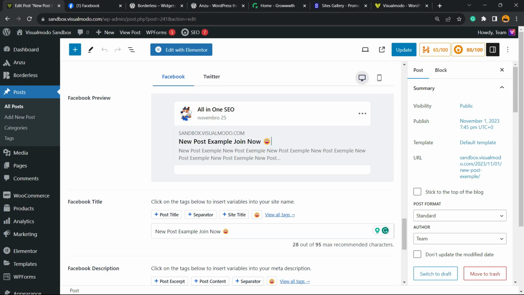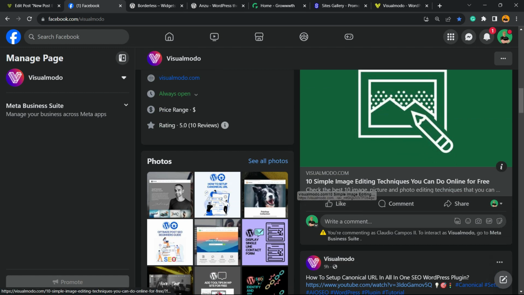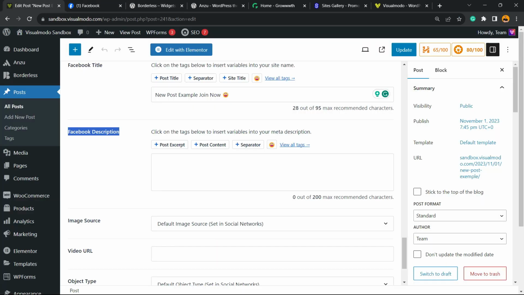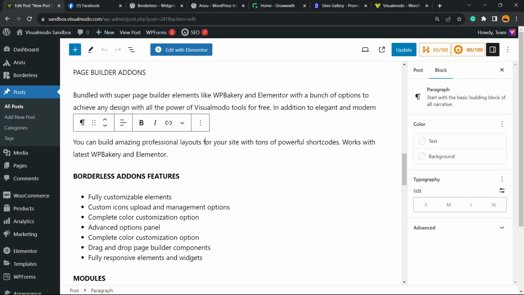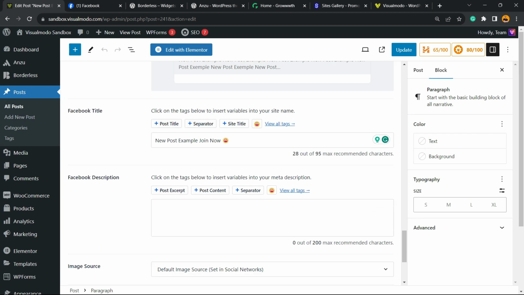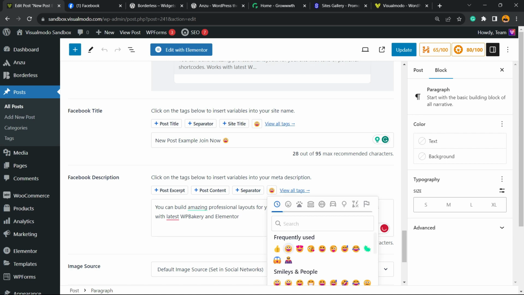Here is the preview. Now we can apply a description. Let's review: here is the description of the post, this part right here. Let's move there. Maybe I would like this description. Let's check. You can use the post content separator or excerpt, but you can type your own. There is a maximum of 200 characters, and you can still apply emojis in case you want, okay?